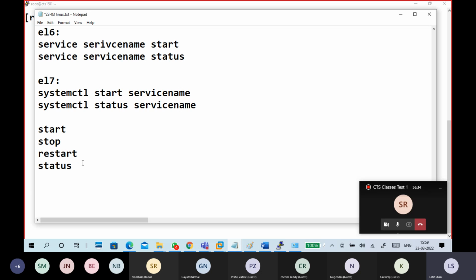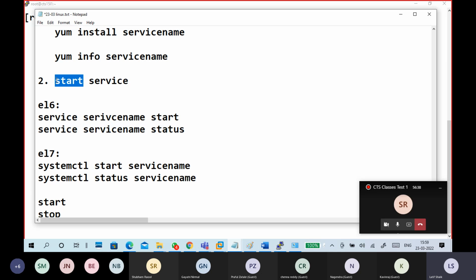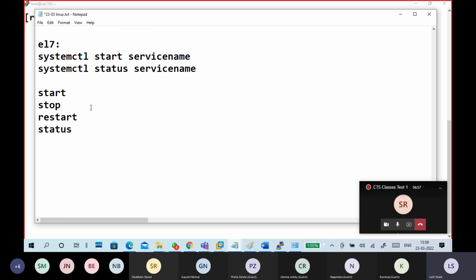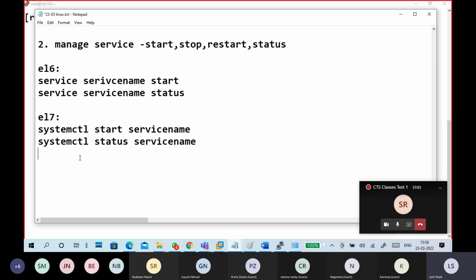These are the main things for managing services. Manage services like start, stop, restart, check the status kind of stuff. It's better to remove from here. So these are the only changes. Look at it. It is very small changes.